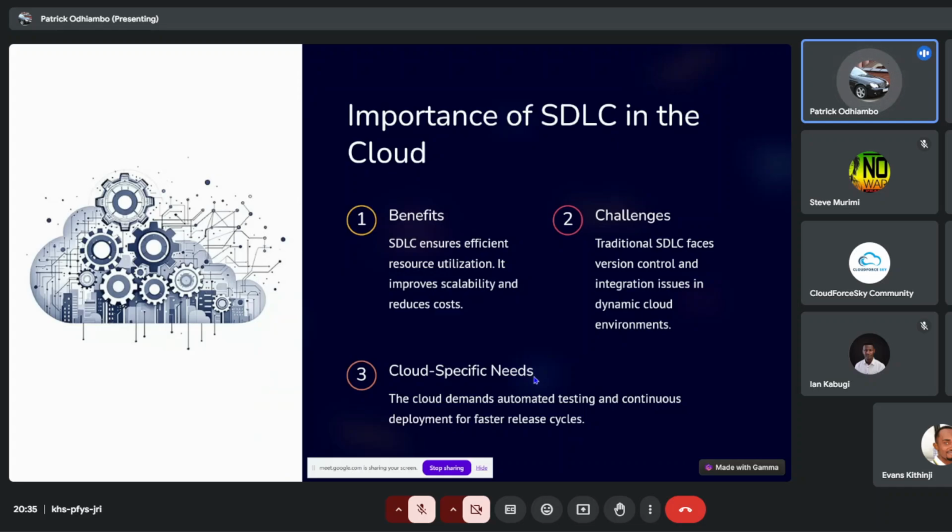Then we talk about it also improving scalability. Scalability simply means you look at what you're developing, then you ask yourself, is this able to cover, for example, the needs of 5 users? Can it also cover the needs of 10 users, 50, 100, 1,000 users? So does it scale according to the needs of your target users? That is also important. So SDLC helps you to focus on that and to plan for that. And then it also helps to reduce costs.